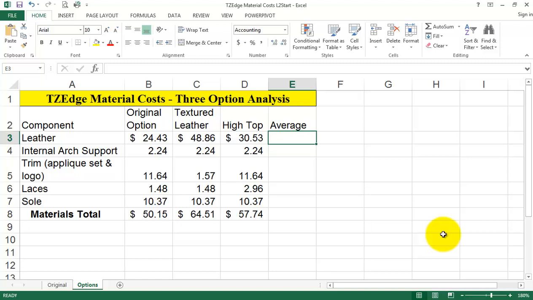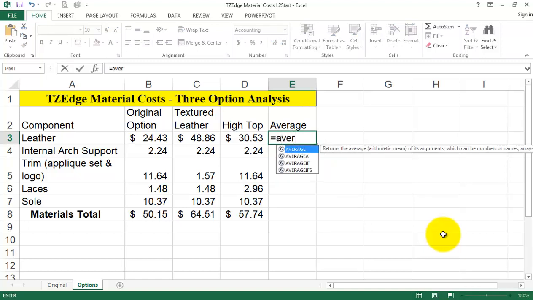So that's another formula we can do. Equals average, like that. Open the brackets.